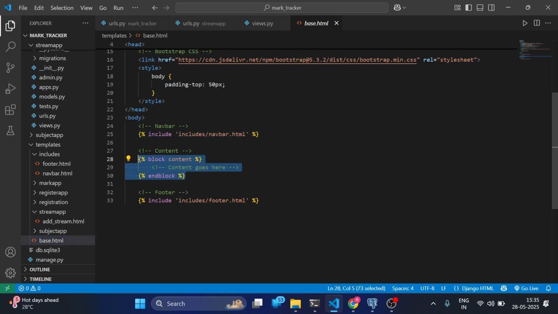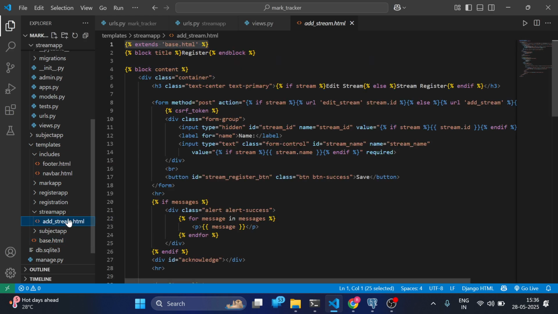So within this block content only, we will write whatever we want to write. Then we have our footer. So let's go to our add_stream.html. As I said, whatever we write will be within the block content. So here is my block content.